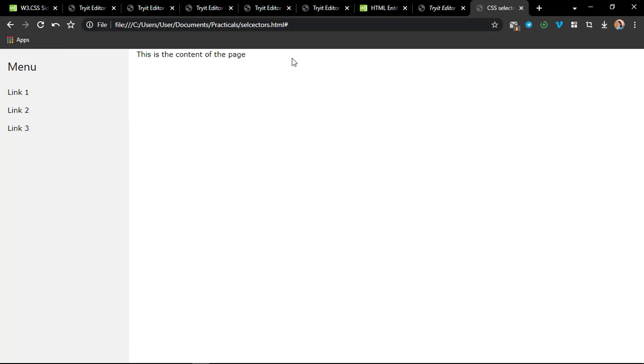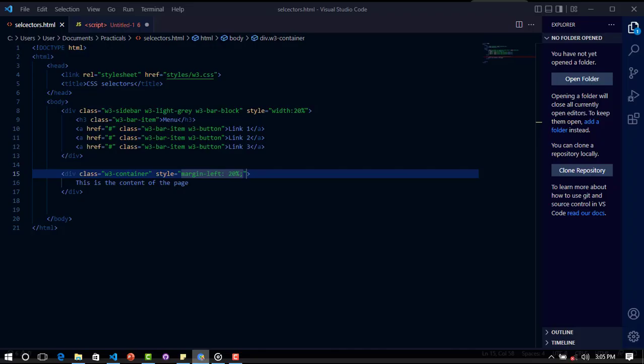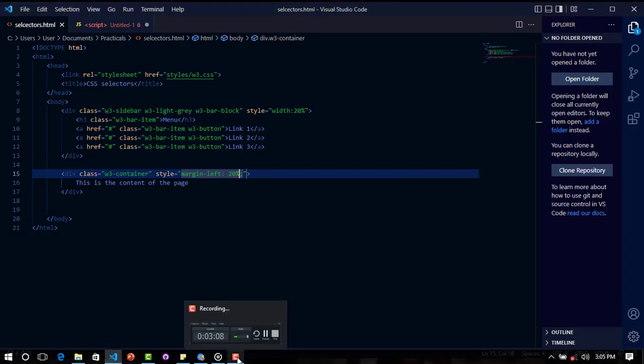Can you see? This is the content of the page. You can add the content. Now this is how to make a sidebar. Very simple. Now it is time to go a little bit in depth and know more.